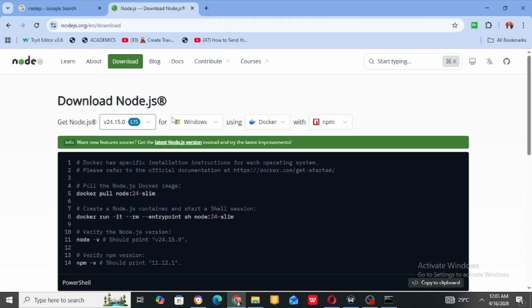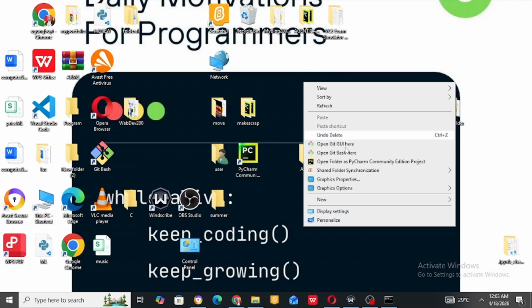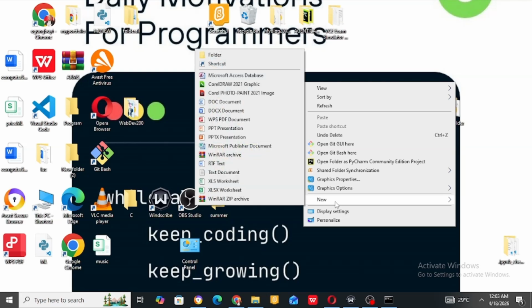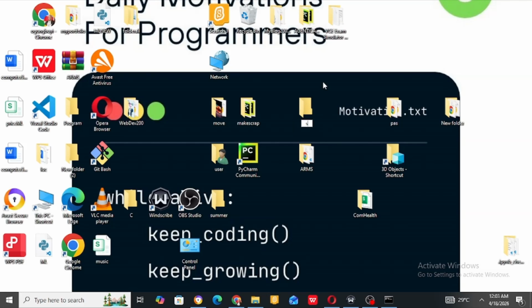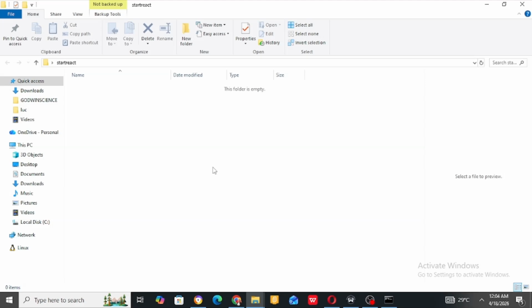Once I have Node installed on my system, I can make use of React. In order to start a React application, let me create a folder. I'm going to give the folder the name Start React. Once I have Start React, I can open the folder because I want the React application to be inside this particular folder.